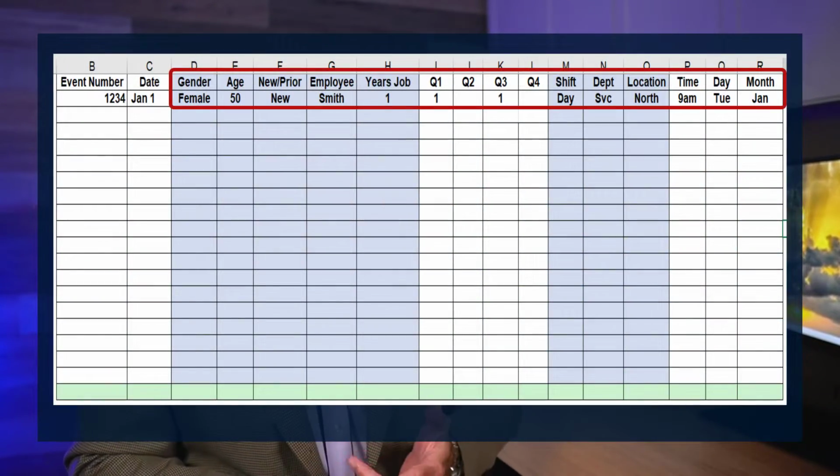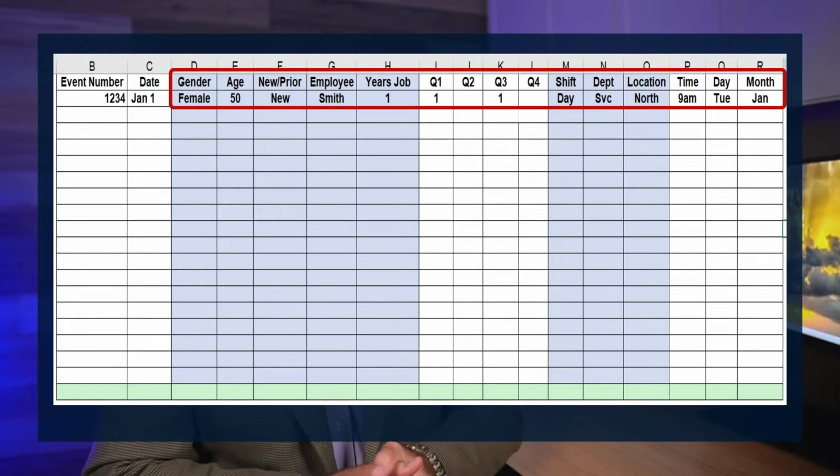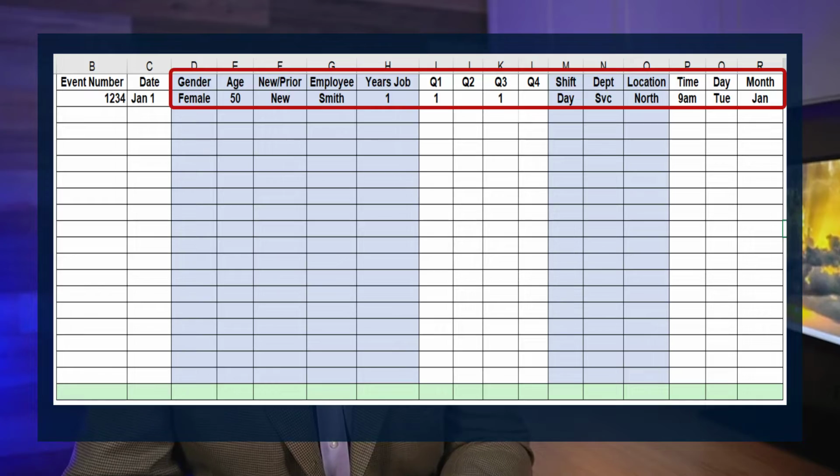So for example, looking at a completed customer satisfaction survey that was below target, you discovered the dissatisfied customer was a female, age 50, and was a new customer. The employee's name was John Smith and had been employed for 1 year. It was question 1 and 3 that were below target. It occurred on day shift in the service department, North County, at 9 a.m. on Tuesday in January.